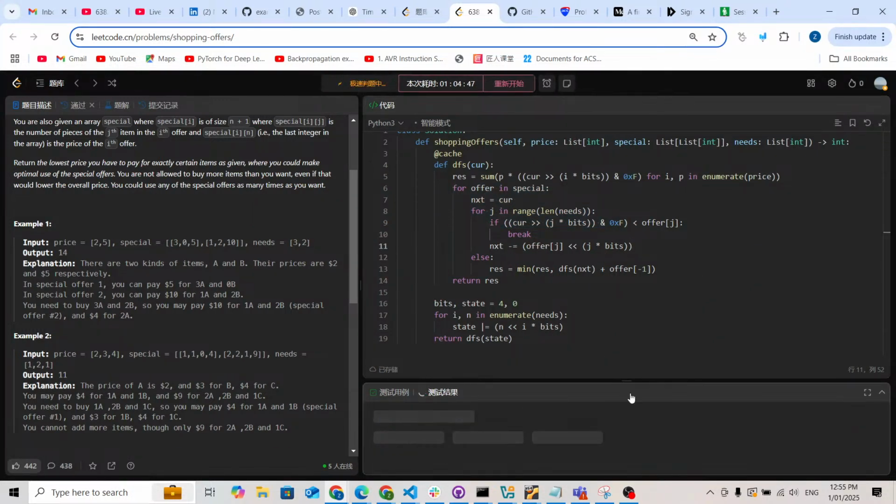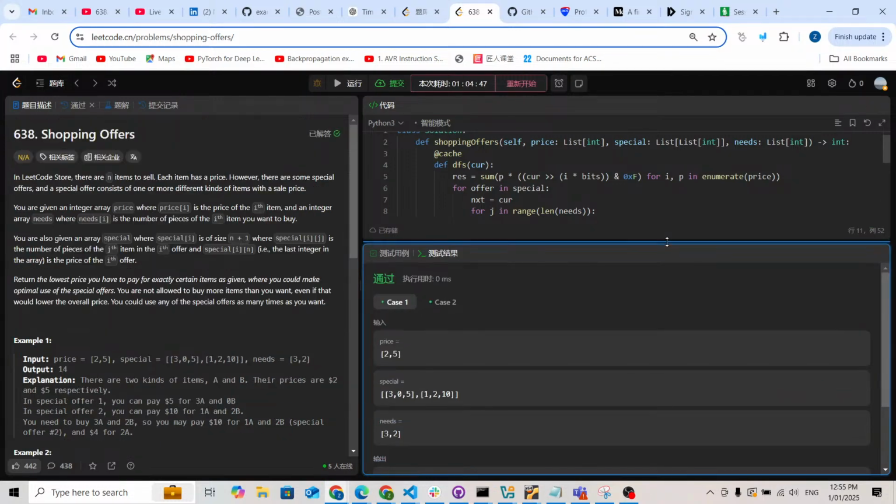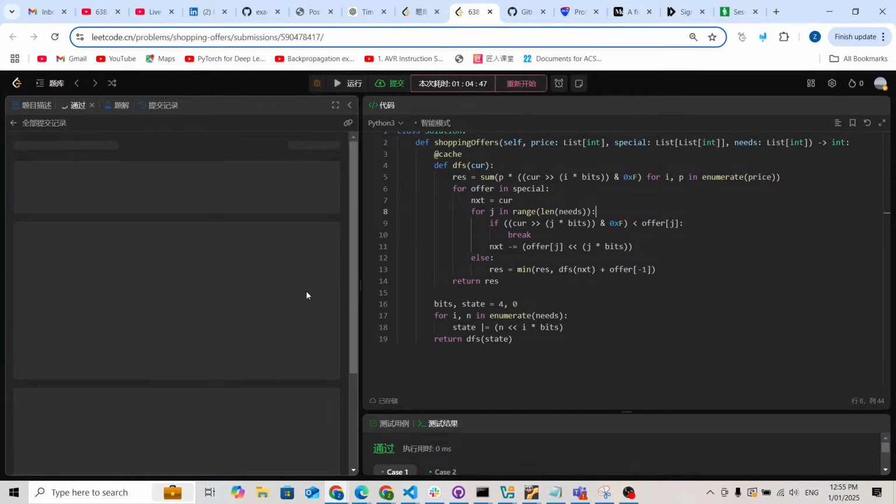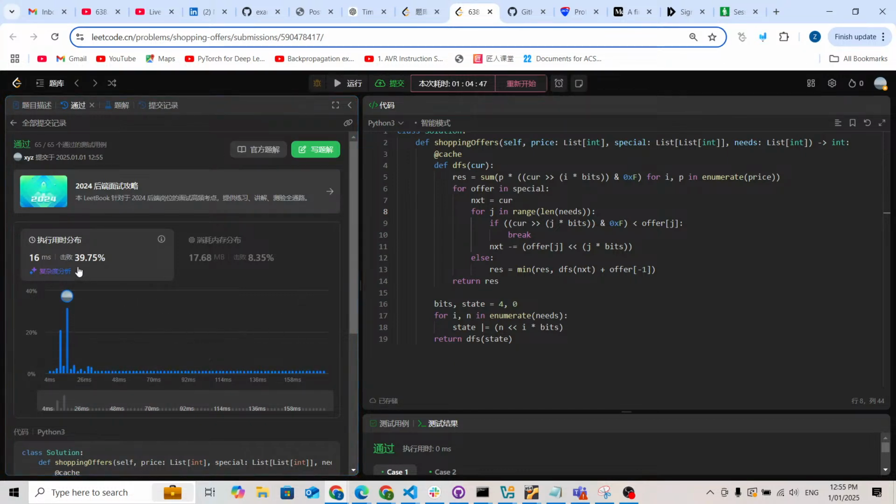I have to test. Let me just run it. As you can see, it works. Now let me just submit it to check if it can pass. As you can see, it passed for all testing cases, and it's pretty fast.